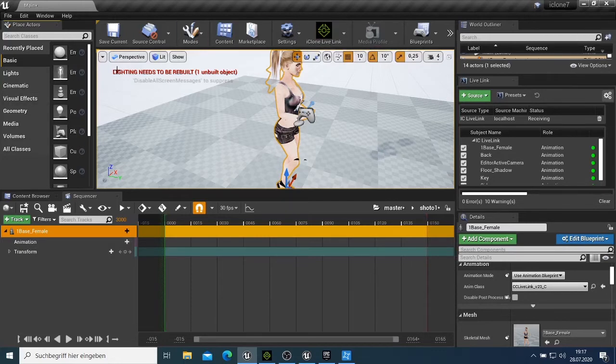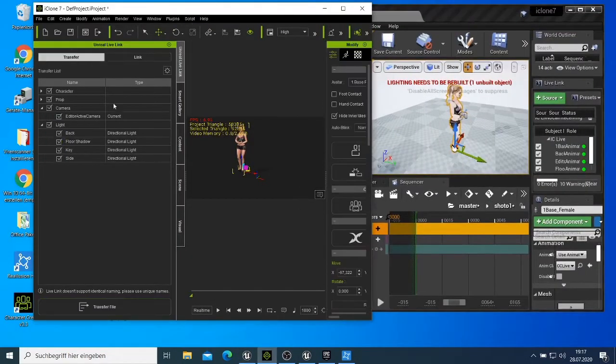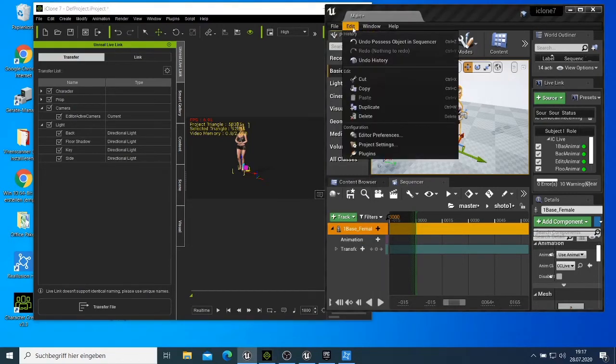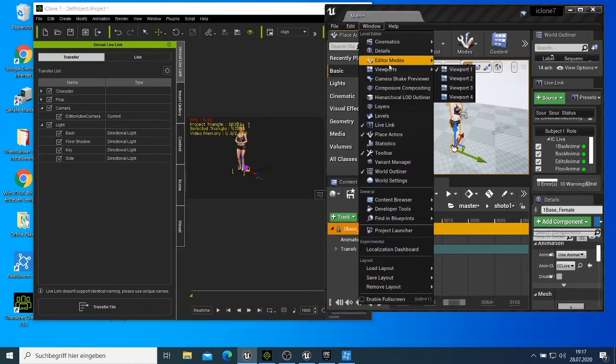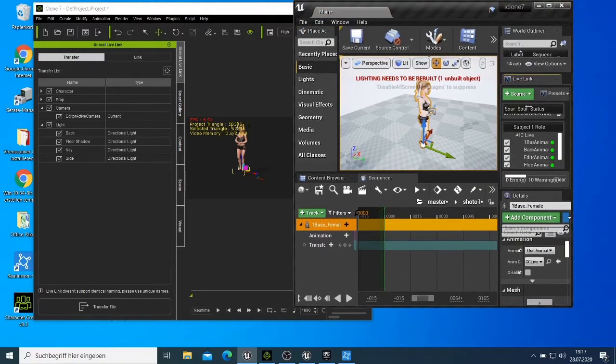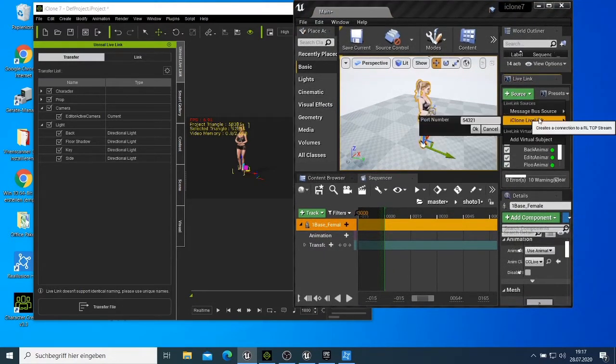I had to set this character to transfer, and let me show you. I had to come here and I say that this one has to be transferred. If you transfer and everything is connected, it will come directly to the Unreal Engine, but you cannot use it yet. You need to come back here on the window and you click Live Link, this one here that is showing me that it is already there. And now you have to say Source, and then you come here and say that you want to activate the iClone Live Link. The source will be there.